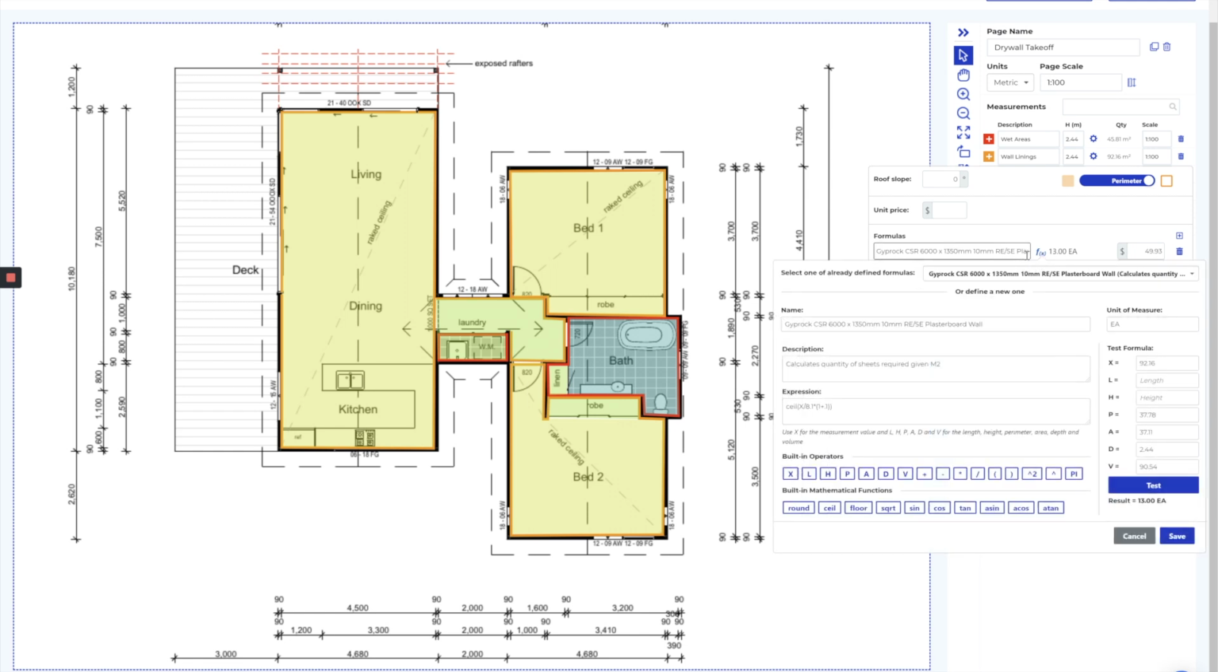Now, I've already built a couple here to show you, but essentially, give it a name. In here, I've actually named the material I'm using, so it's a 600 by 1350 drywall sheet. Then we give it a description, so this will save in your account, so that you can just pull it from a drop-down list later. We give it a unit of measure, so this can be number of sheets, it can be square foot, it can be each, whatever makes sense to you, and then we write the actual expression down.